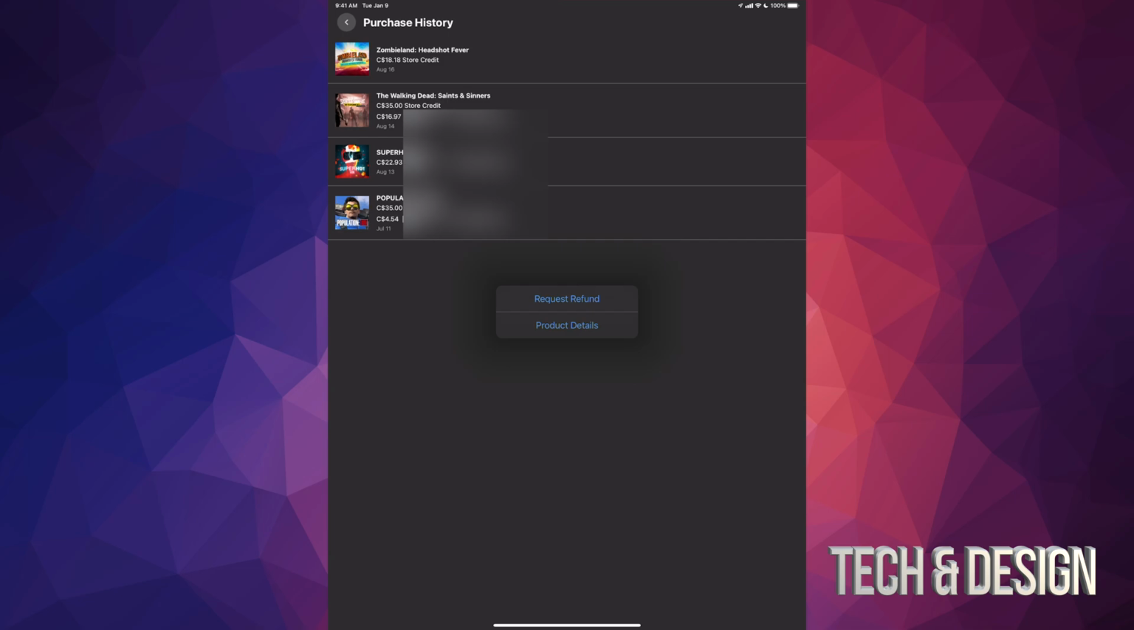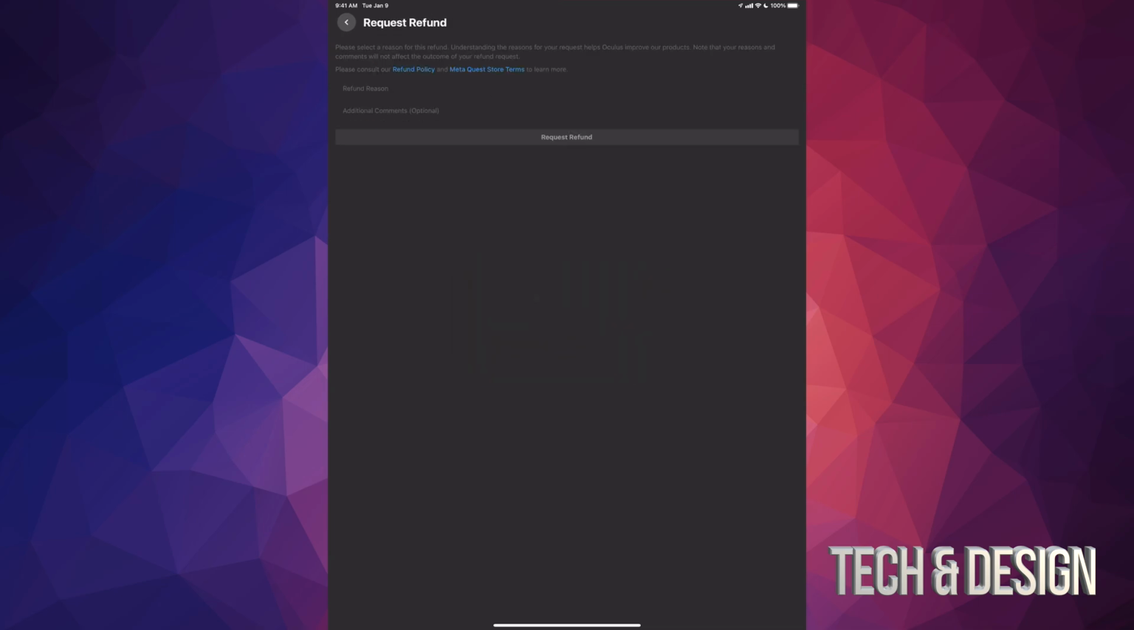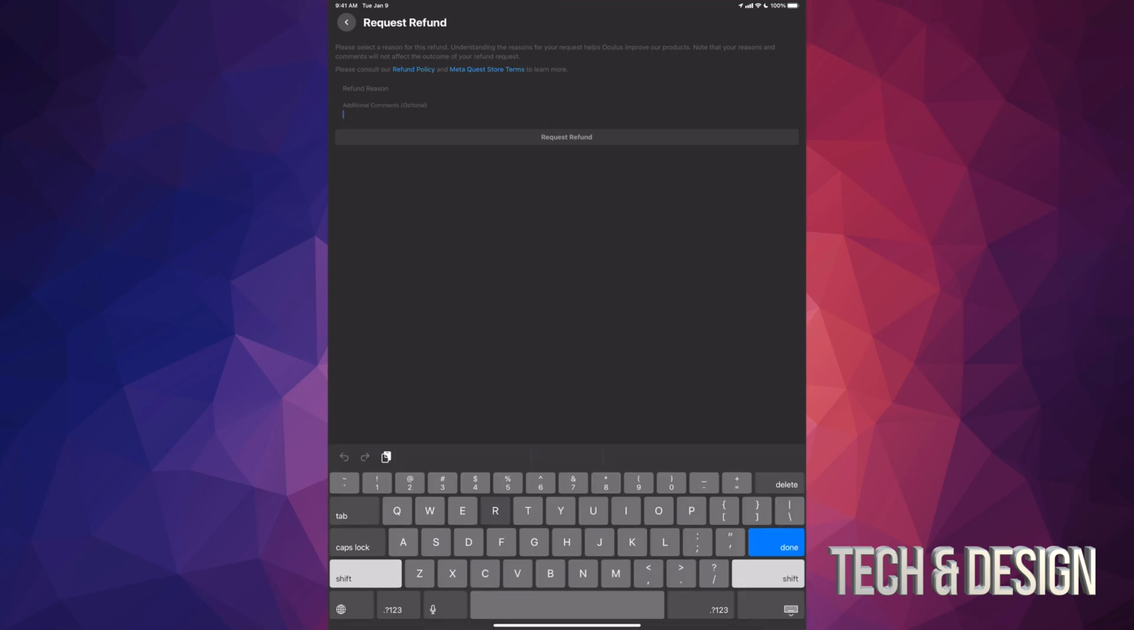Now, before I do this, I want to note that I bought this using PayPal and store credit. So there are two ways that I bought this and not just the one way. Anyways, at this point, we're just going to request that refund. And right here, you can type up any comments. So you can say, well, the game really sucked. It doesn't really matter what you guys type in. It shouldn't affect the fact that they have to give you the refund. So in this case, I'm just going to type in regret and press done.